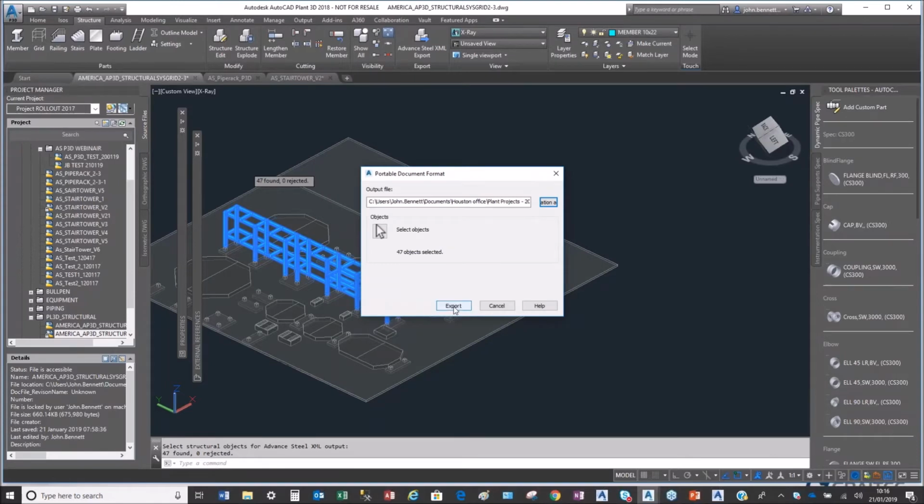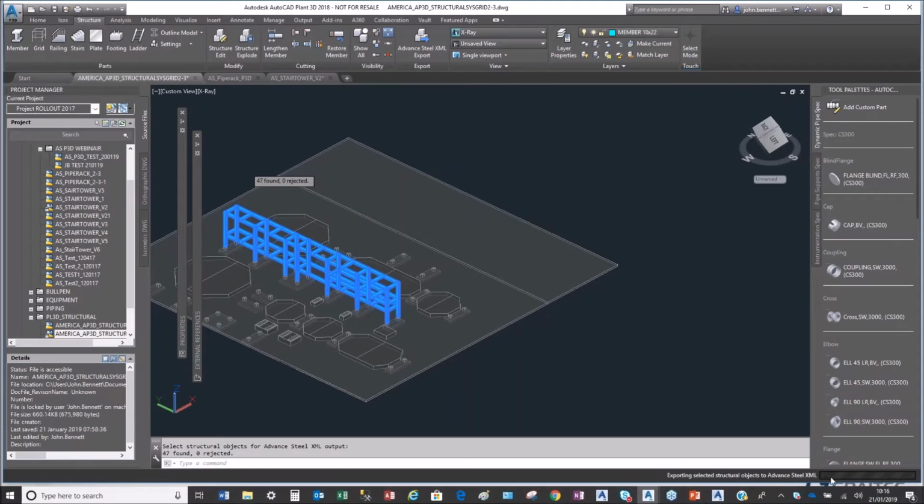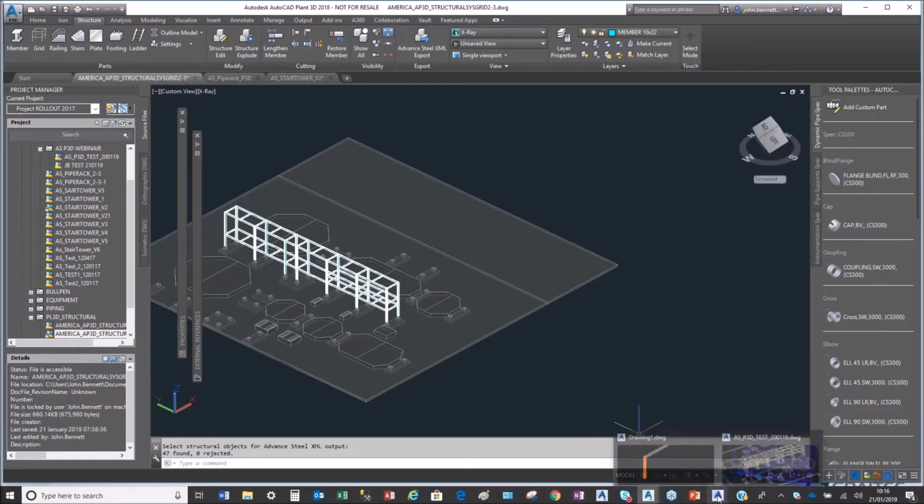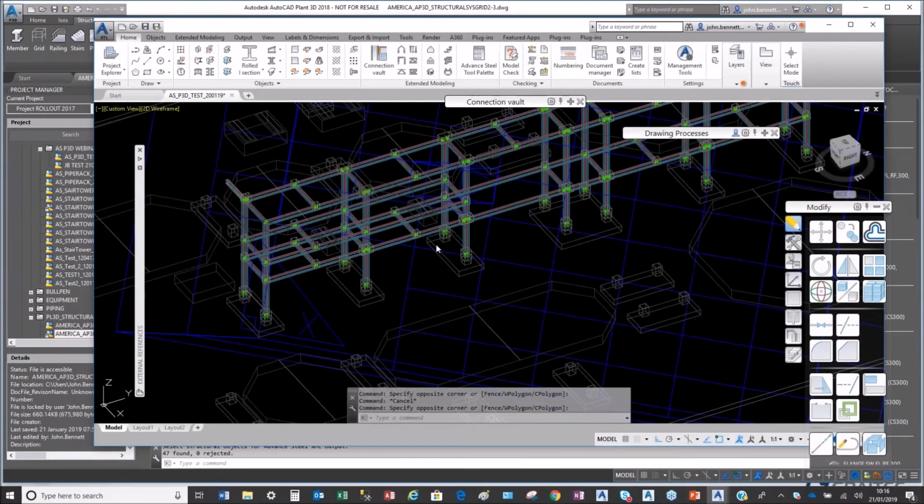So then I press the export button. Once I've got the objects selected and the destination file, we can see down in the bottom right here, it should process that. See the little blue bar going across there. So that has sent out the elements from plant. And now if I was to swap to Advanced Steel, I'm just going to go to this model here.